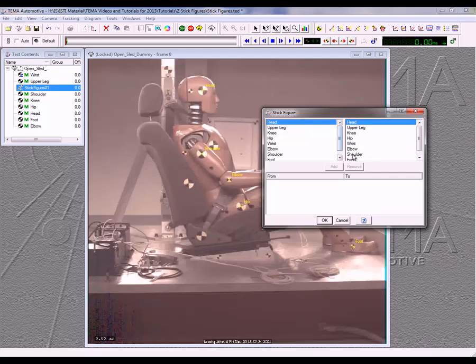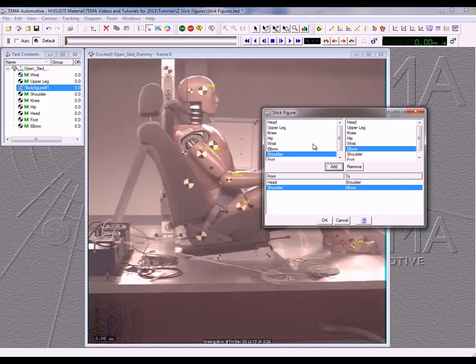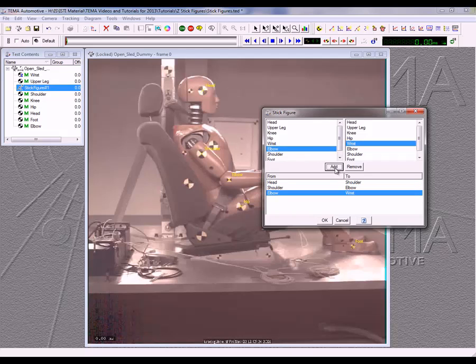We're going to start and join the head to the shoulder. Then we're going to add the shoulder to the elbow to the wrist, and so on. In this way we're building a stick figure for all the targets on the dummy.